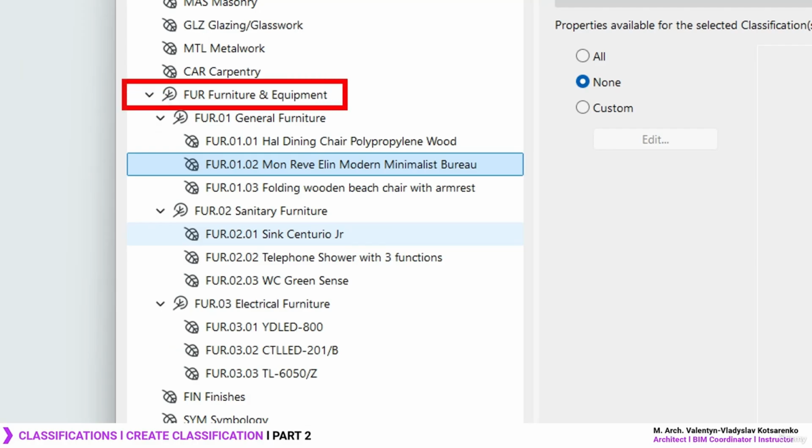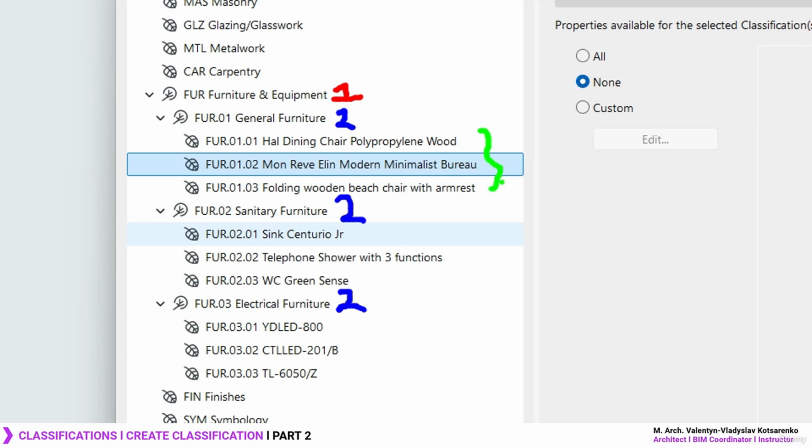We got the main branch, furniture, the secondary level. Okay, this one is level 1. The second level, furniture 0.01, sanitary furniture, as furniture 02, furniture 03. Okay, this is a second level. And we got the most deep level for now, furniture 01.01, 02, 03, which is level 3.